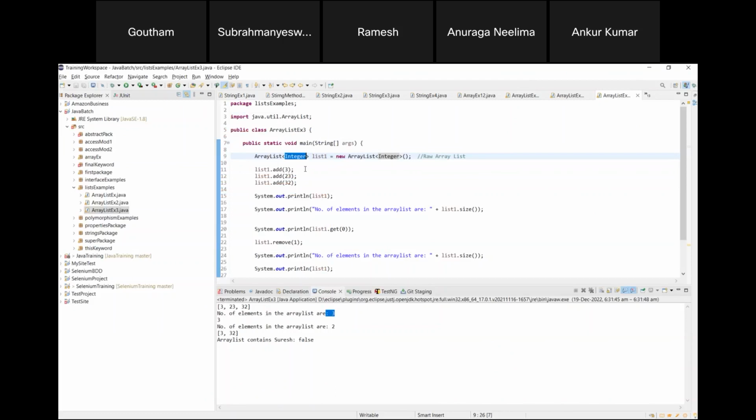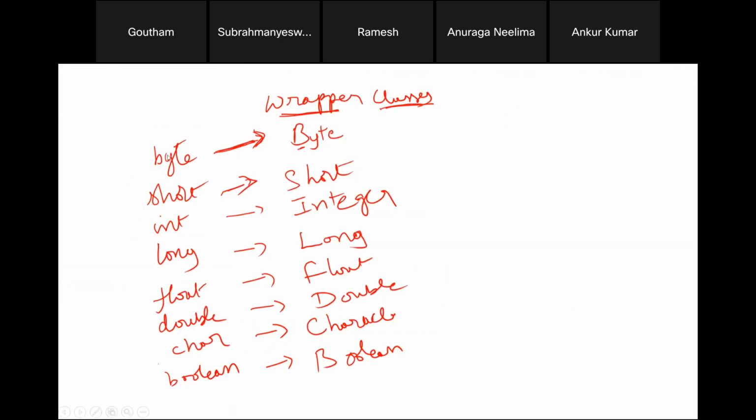For example, I want to create an array list which accepts only integers. Generally we have these primitive data types, right? The normal idea is to write ArrayList of int, which accepts only integers. But the thing is that the collection framework accepts only objects. It won't accept primitive data types. The primitive data types we have are byte, short, int, long, float, double, char, boolean.